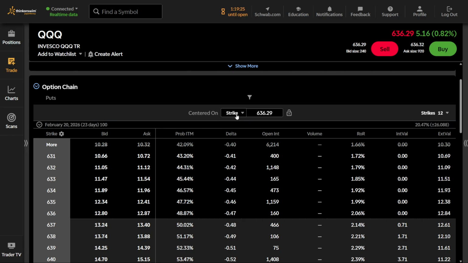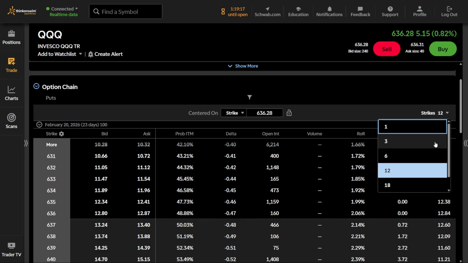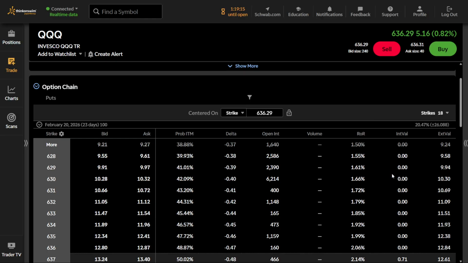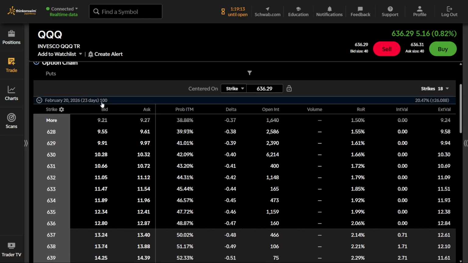So another cool thing too, you can kind of center it where you want it to be at. This is kind of the center line, but it's just going to default to that. And then you can obviously select how many strikes you want to see. So pretty cool there. Another thing that's very nice to have is you can customize what columns you see. So selling puts, you like to see these, probability in the money, delta. These are pretty similar, right? 39, 38, 40.